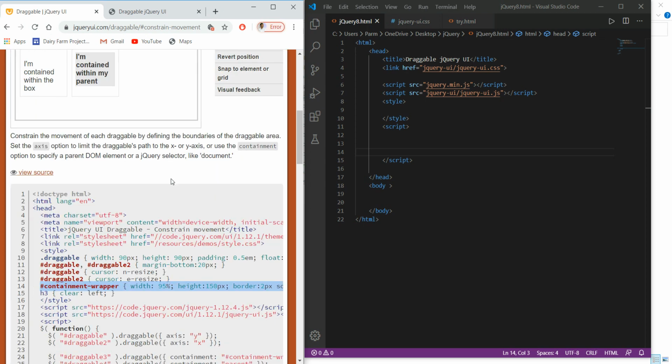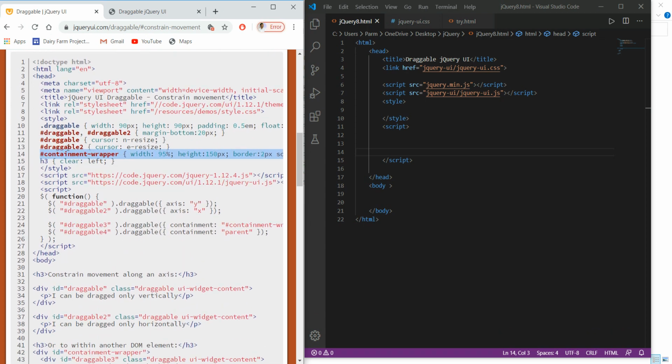Here we go to view source, and you can see the style is written. The draggable class is made over there. Width is 90 pixels, height, padding, and so many properties defined. There are two IDs defined: draggable and draggable2, and margin-bottom is set equal to 20 pixels. If we use the class draggable, the cursor will be of this size, and if we use the ID draggable2, then the cursor will be of this size. So the shape of the cursor will change in both cases.